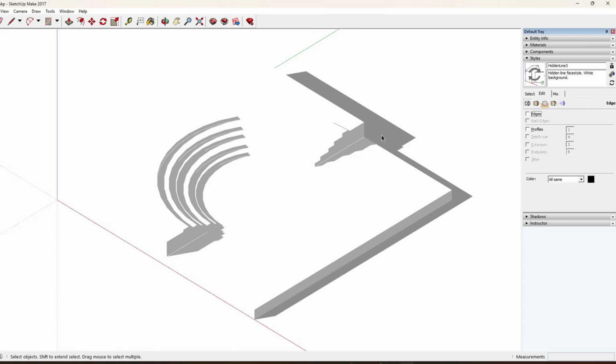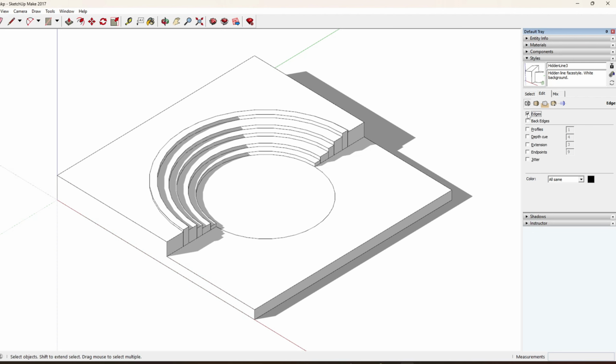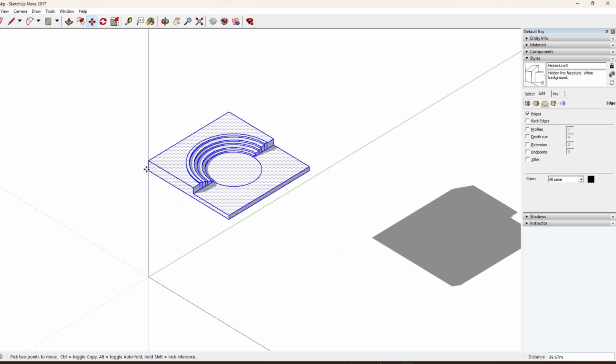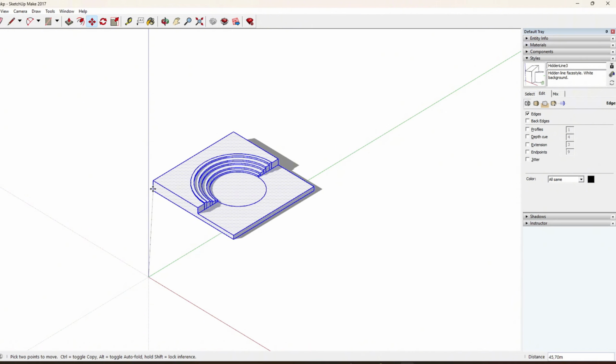Note how we can see the model's shadows on the ground. I want to hide it, so I am going to enable lines. To see the model itself, select everything, and I am going to lift the model so the shadow will go further away. The more I move the model up, the further the shadow goes.